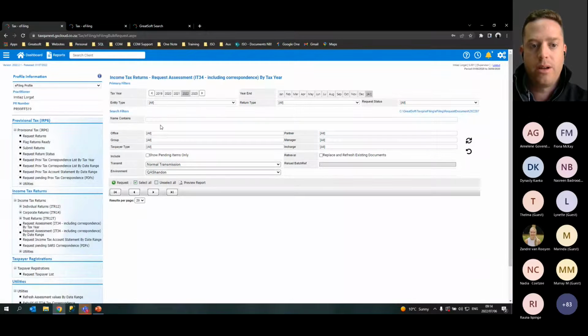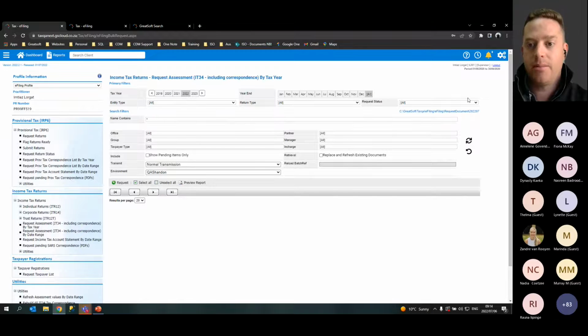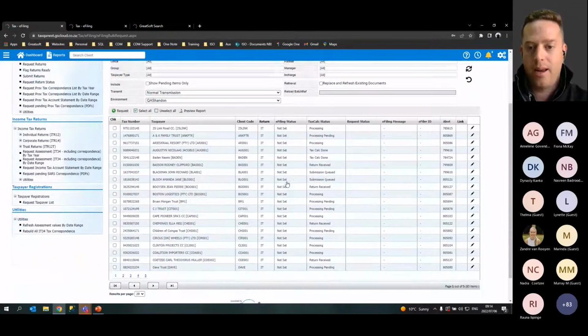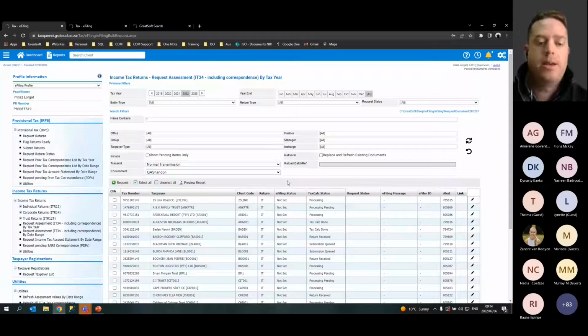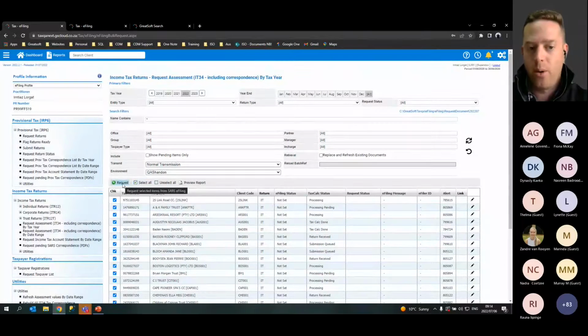Now in GreatSoft, we're going to use a little trick, which is an asterisk. An asterisk in GreatSoft means everything. I'm going to select my year, 2022, and my year end, I'm going to keep as all. With an asterisk in the name contains, I'm going to then just say filter, and I can then see all my clients coming through below. So what you can do here is select all and then say request.